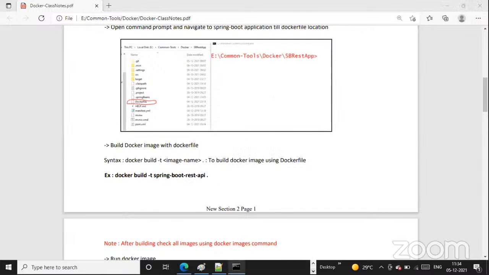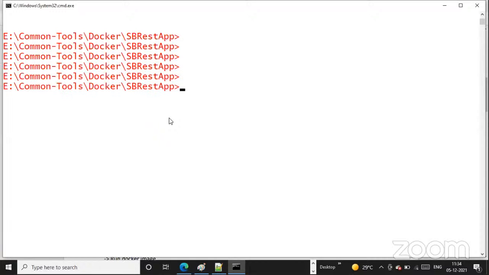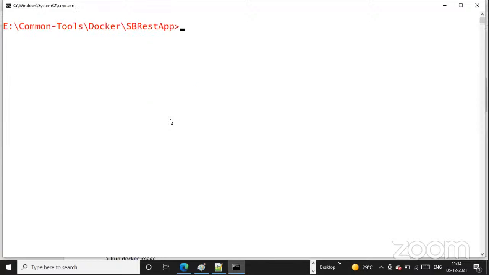Now let me create the Docker image for you. What is that command? Docker build -t image name. What is the image name? Java-sb-app space dot. Java-sb-app is the name of my image. Dot represents the Dockerfile location.